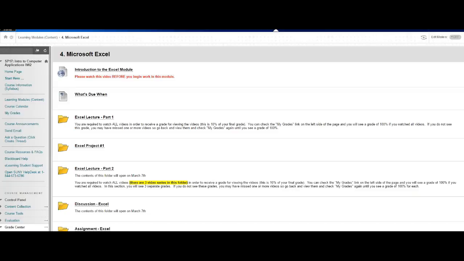This module is on Microsoft Excel. Excel is a spreadsheet software. It can be used really for a lot of things. Any type of financial analysis is one thing it can be used for, accounting type applications. It can also be used as a database where you store and filter information. So there's really a lot of uses for it.